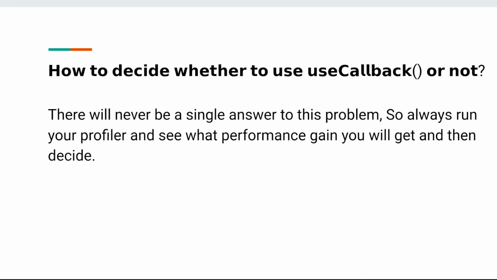Now, the thing is how to decide whether to use useCallback or not. I would say that there is no single answer to this problem. I would always encourage you to run your profiler and see what kind of performance gain it is going to give you, and then only implement your optimizations. And I have shared a similar thing in my last video as well. So you can go and check out all the important points that I have shared with you regarding doing optimizations, because sometimes optimizations do overkill the performance of your application.